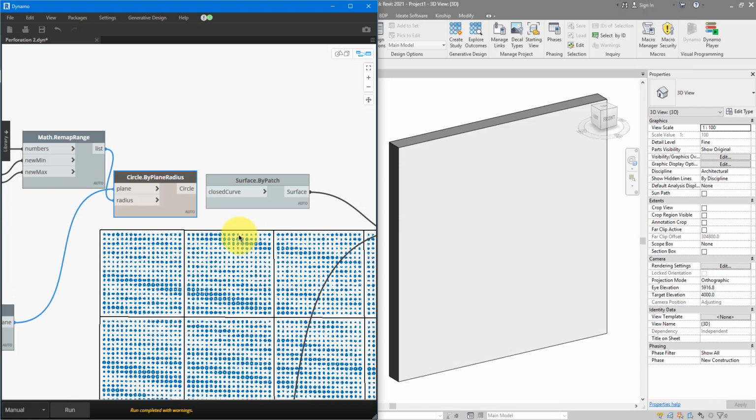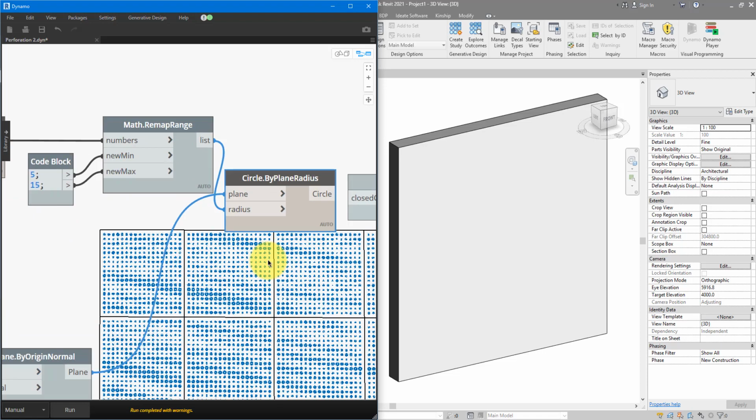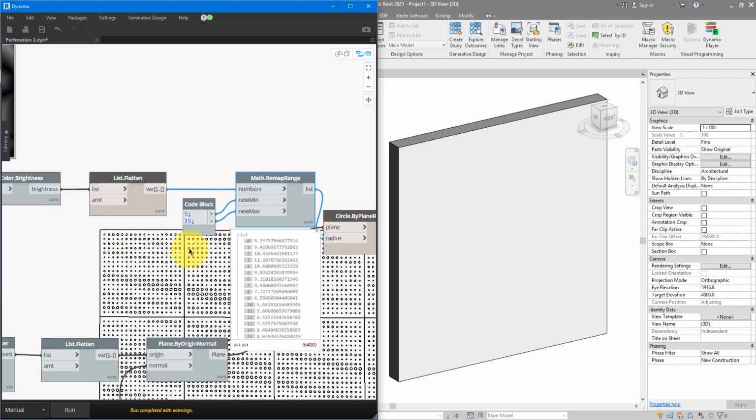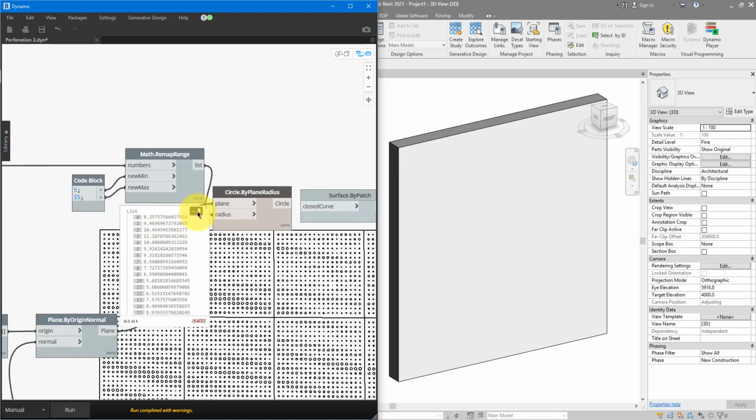We know the number of circles is correct, so their size is a problem, and that could be because of this remap range output. Let's see, maybe I shouldn't have flattened this list here, because sometimes by flattening a list, we might have thrown away valuable information. So let's take this one out, straight to there. Let's see if it helps now.